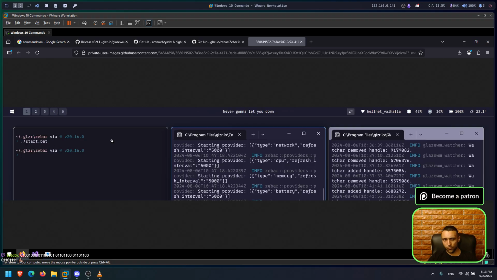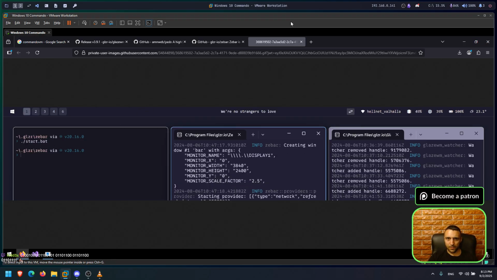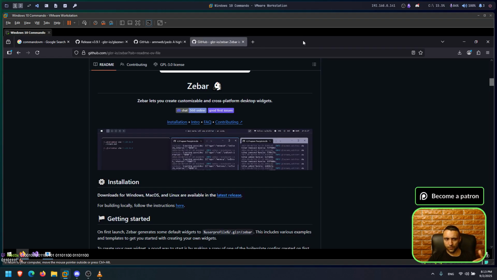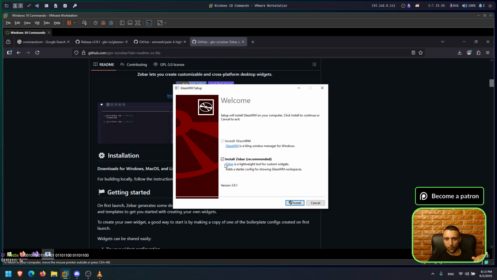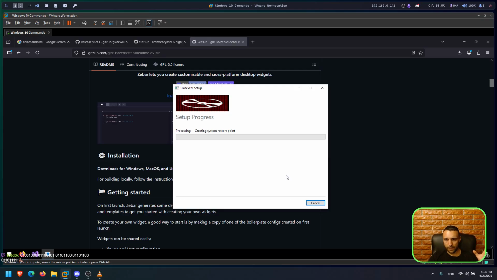So if you guys want to code a little bit on JS, you can go and play around with Zebar. But me personally, I find it frustrating, so I decided to move out of it. But of course, you can try it out. Now for me, I will disable that because I don't want that. Install and let that thing finish.